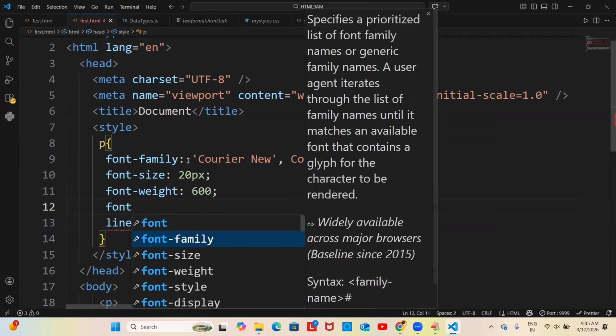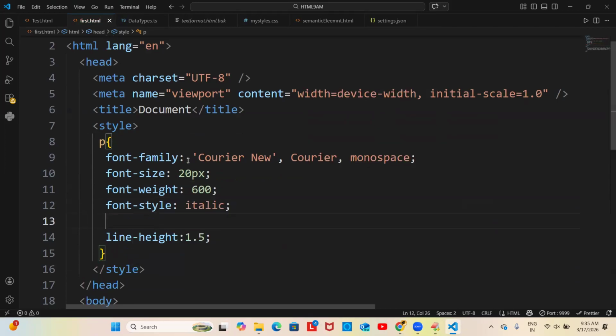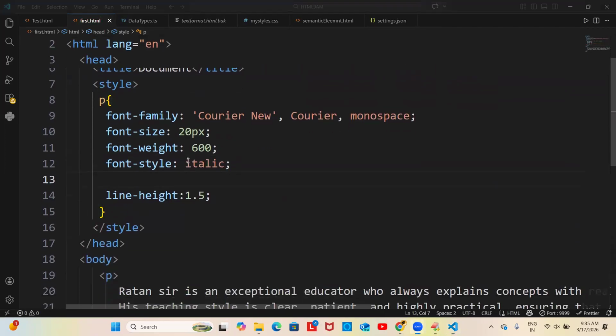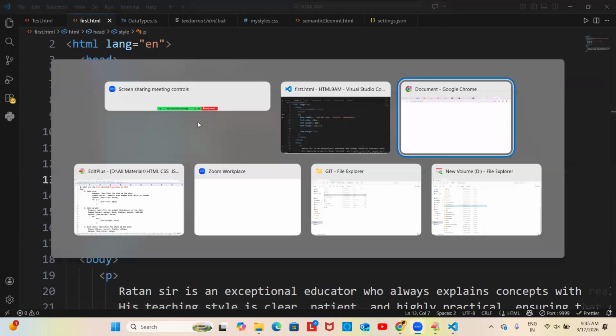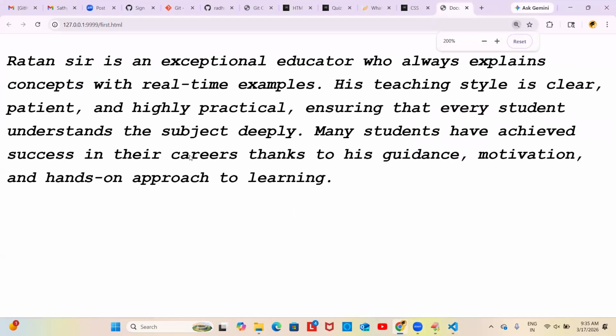Last one is what? Font style. Font style is what? Italic. There are font related properties. Let me go to this one and check the data here. Okay, this is the style of the data here.